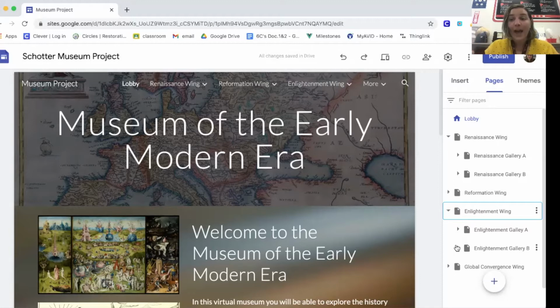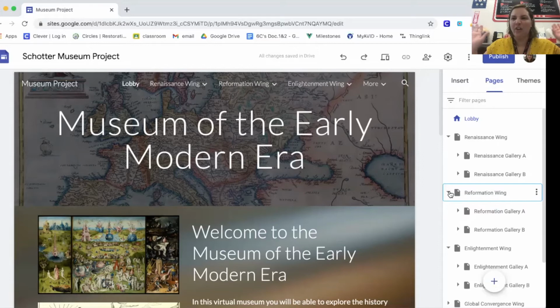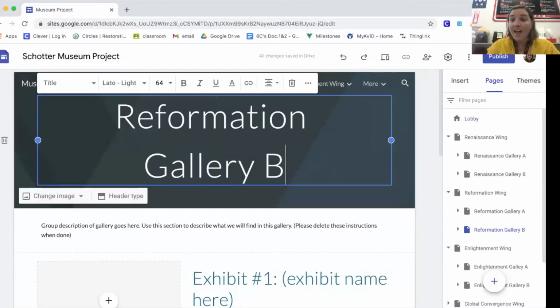Each one of you has been designated to be in a specific gallery. So if you are, for instance, we'll go to Reformation. So we hit all of them. Reformation, and you are Gallery B, then you want to be in Gallery B. All right. Now this will determine where your group is, so you need to be sure that you're in the right group, first and foremost.